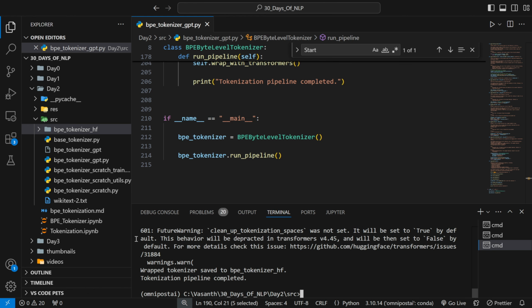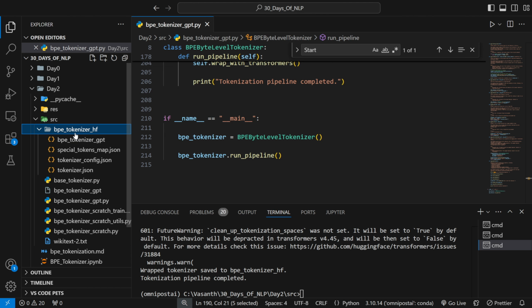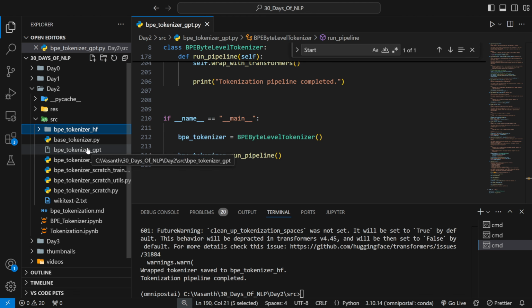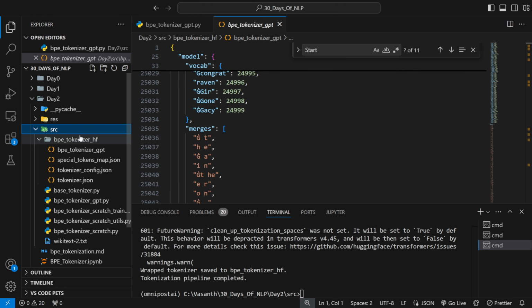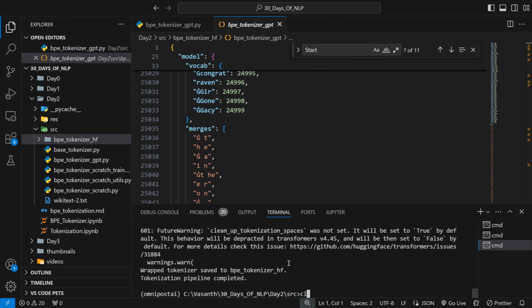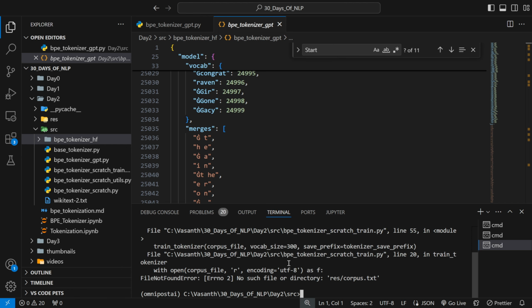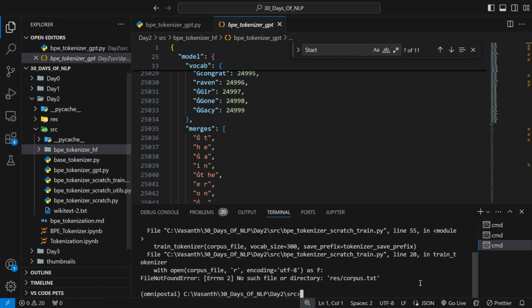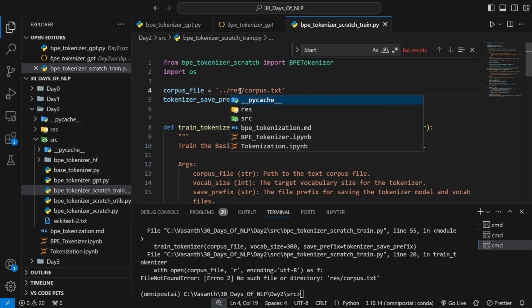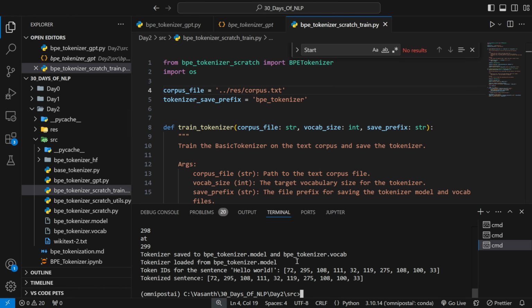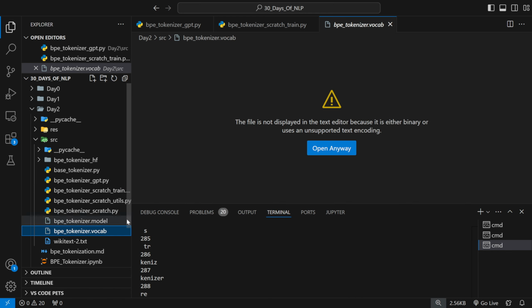Here you can see the BPE tokenizer HF is there, and the GPT one is saved separately. Now we'll try to train it from scratch as well. BPE tokenizer scratch train.py. I think it is going to be like this. Here you can see it happened at byte level, and here you can see the vocab.